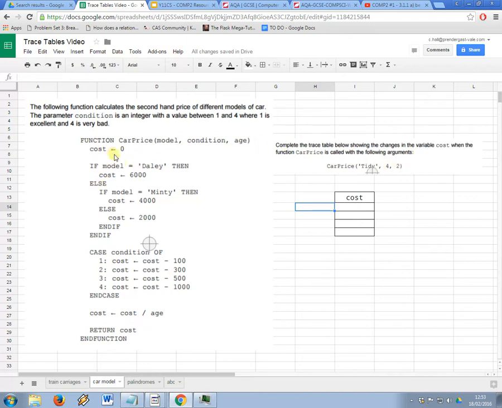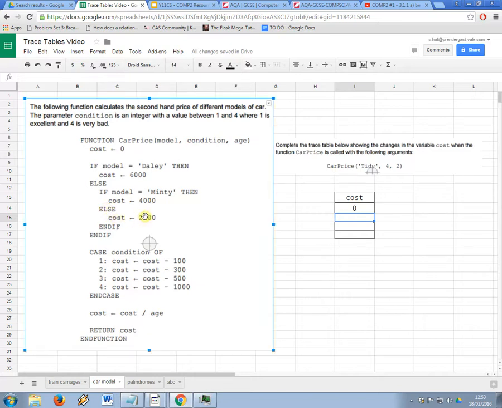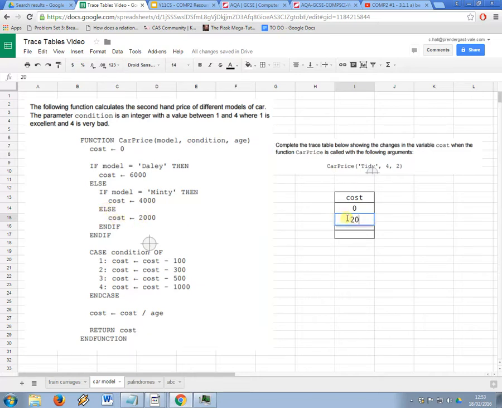Okay, so the first one, cost is 0, so what we're going to do is put in the initial value of cost, which is 0, and now we're checking, is the model daily? Well, no, the model is tidy, so this is going to evaluate to false, so let's go to the else. If model is minty, well no, again, model is tidy, so that's also going to be false. So now we're going to jump to this else statement. Because neither of those were true, the else statement executes. So cost at this point becomes 2,000.